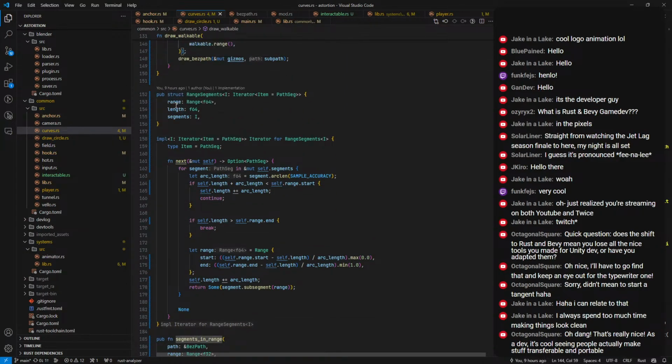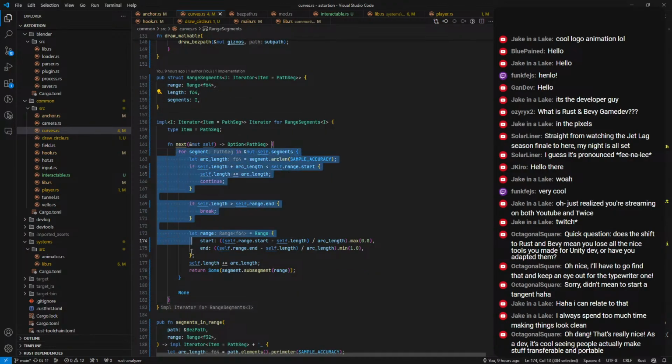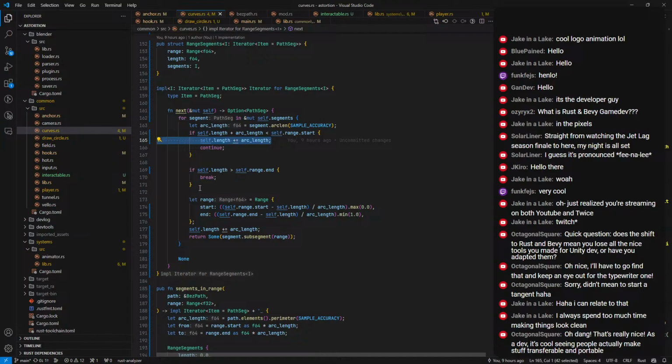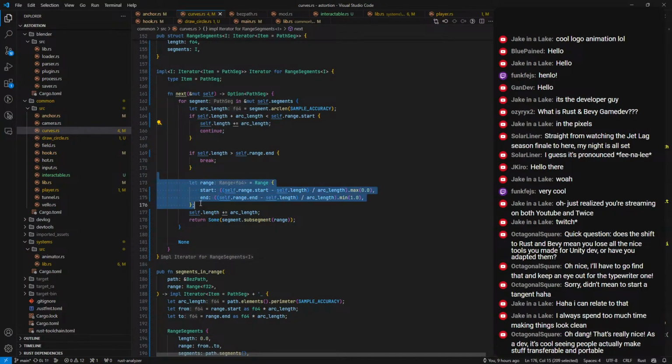And the implementation is basically what we wrote last time. First of all, we have the state, which only stores the range and the original iterator over segments, and also the aggregated length. And then we have the exact same for loop in the next function. So just like before, we have our early out with accumulating the length, which was the error. Not having this was the error during last stream. And then just making a subsegment and returning it.